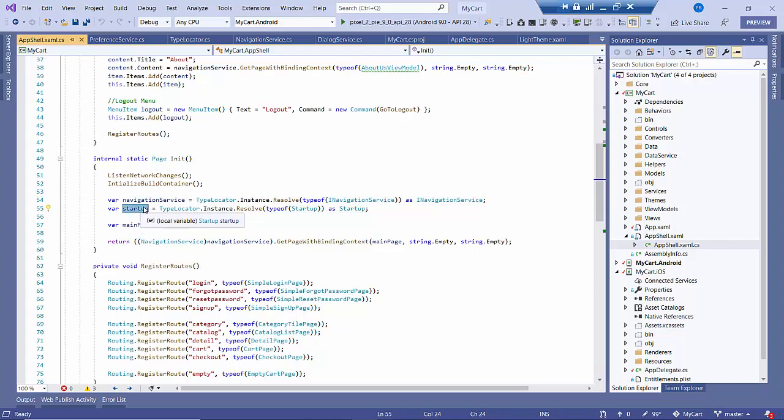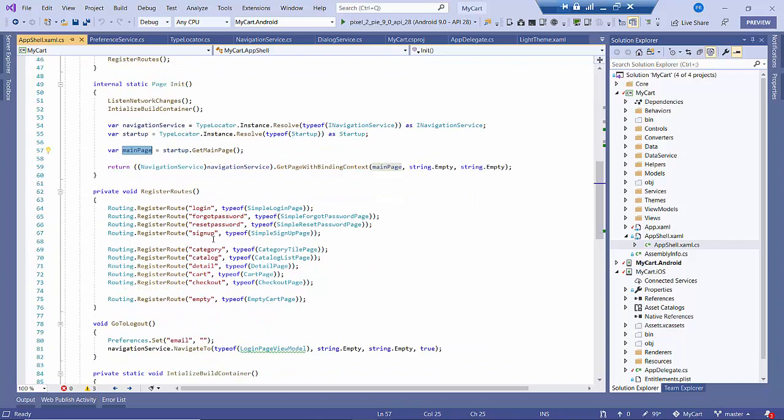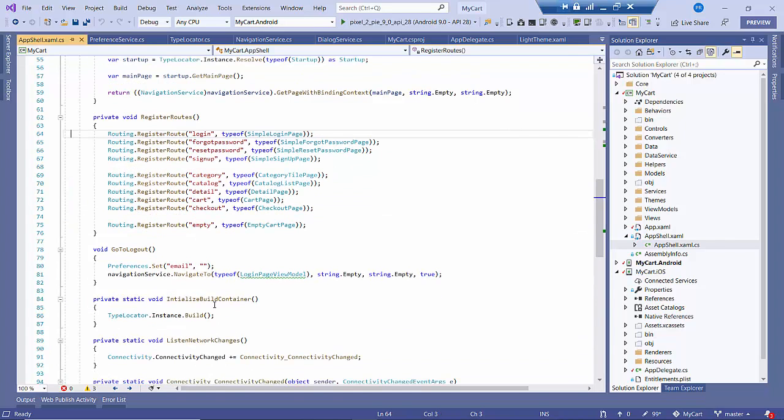This startup class is declared in my core project, and using this I can get the main page, and I am returning the main page that needs to be visible to the user when they open the app. So here I am registering some routes for this AppShell. So this is for internal navigation between products and login screens.